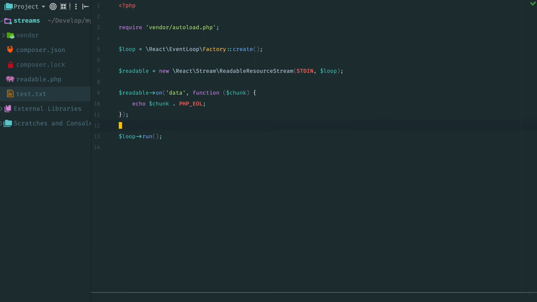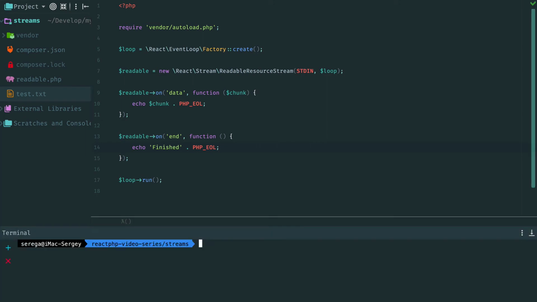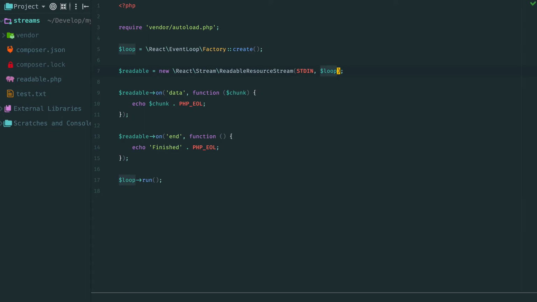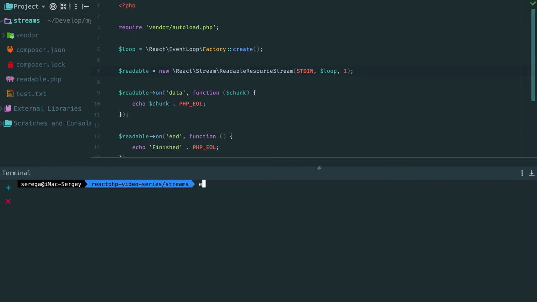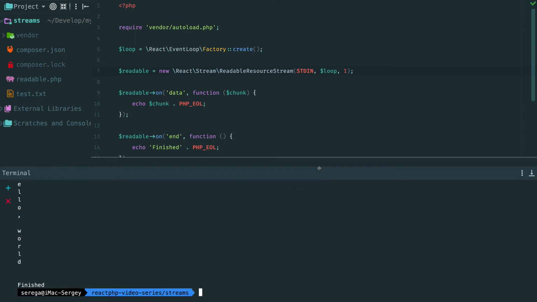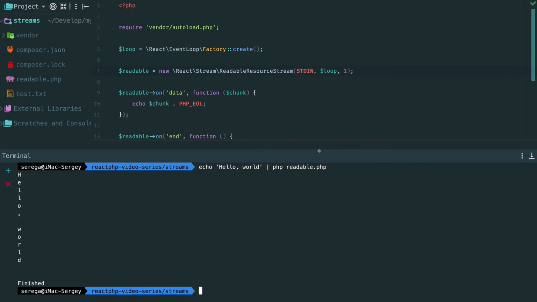Data is not the only event we can listen to. When the source has successfully reached the end and there is no more data available in it, the end event is fired. Streams are very flexible and you have full control over the reading. For example, we can change the buffer size. Let's read one character per chunk. You can pass this limit as a third argument of the constructor. Now we have each letter printed on its own line.